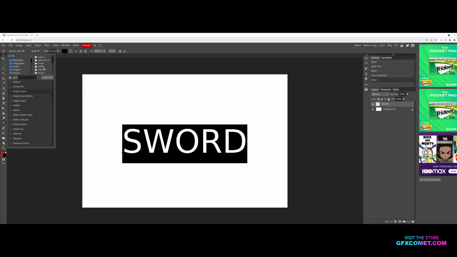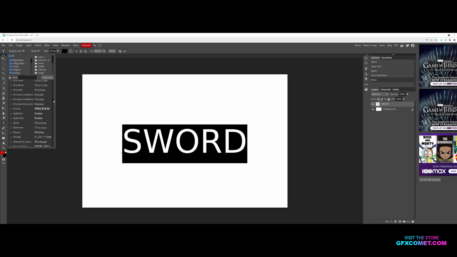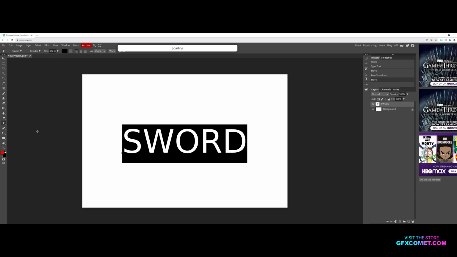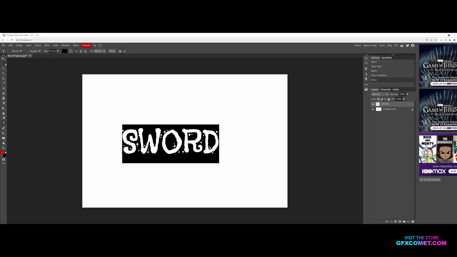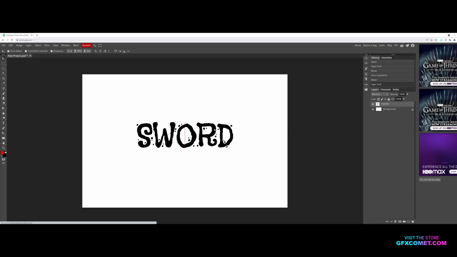Next, I'm gonna choose a font. So you could load custom fonts into Photopea, but I don't think I have. So right here, you can choose any font you want. I'm gonna use this one called Flavors. I think it looks pretty cool.